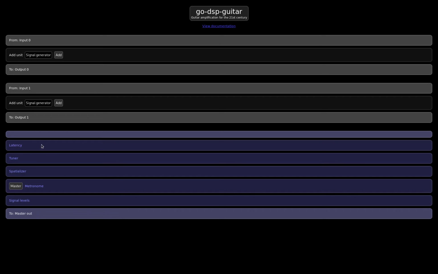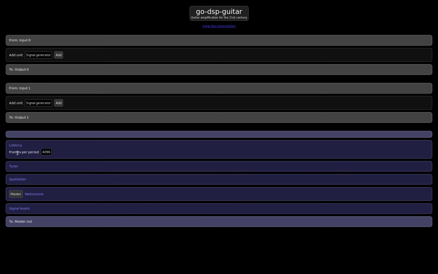And yeah, we can just open some of these units here. The first unit is the latency unit, and there you can see you can configure the frames per period we talked about earlier. So this is currently set to 4096. We can increase this to a higher value, or we can also adjust it down.